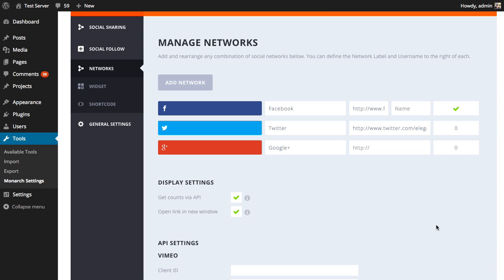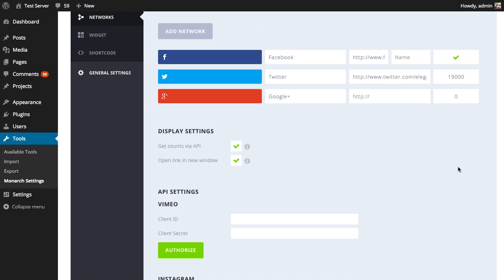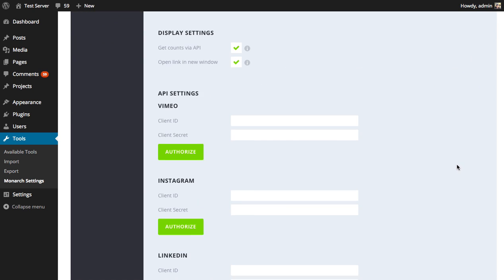And the networks that support it will have a little green check mark here. So this says, hey, you have selected get counts automatically. Facebook supports that. Check mark. You don't have to input your account manually. It's going to do it for you. So don't need to input account for Facebook. For Twitter, you would have to input something. So for example, right now Elegant Themes has around 19,000 followers. You put in the number 19,000 there, and then that would display within your widget or your shortcode if you have counts enabled. Moving on, there's also some API settings.